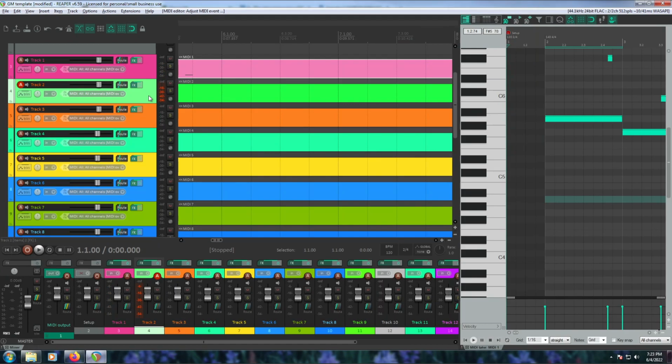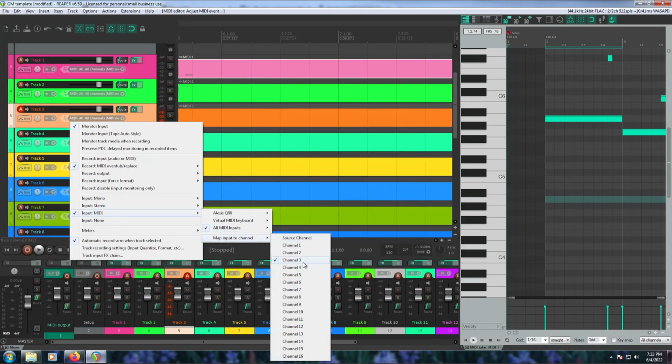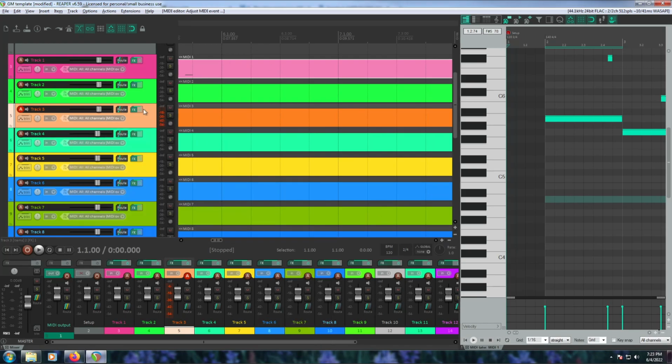So when you click on any of these and play, it will already assign itself to this channel. My input is all MIDI inputs, and then we're mapping the input to the channel of whatever this track is. So basically, your input device doesn't have to be on a certain channel.